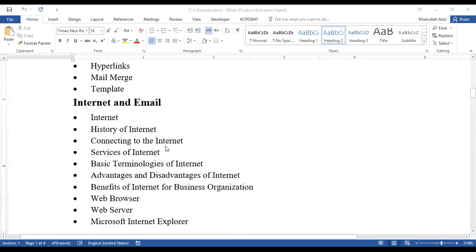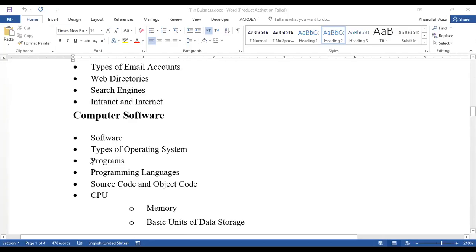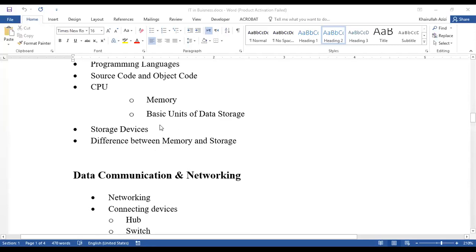Then in this particular lecture, we also studied, for instance, what is software, what is a program. We talked about the programming languages, the source code and object code, the CPU, and the memory. We also talked about the basic units of data storage, those bits, bytes, the GBs, the TBs. We talked about the storage devices also, the RAM, random access memory, the hard disk, and we differentiated between the main memory and the hard disk.